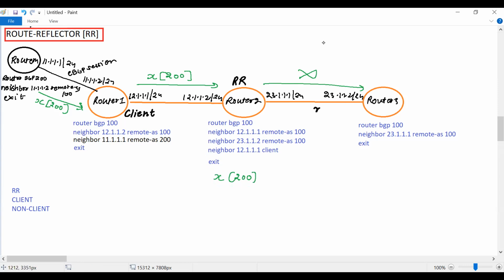Now, what about R3? For R2, what is R3? If you haven't given the client command, it means R3 is going to be a non-client.